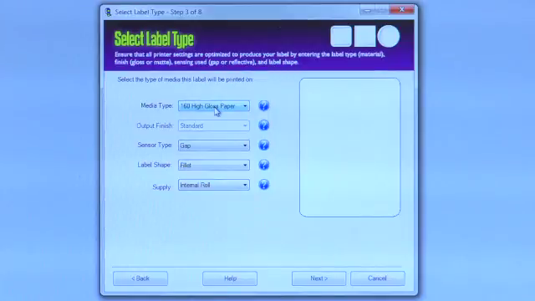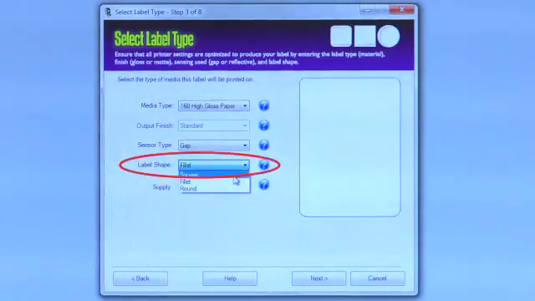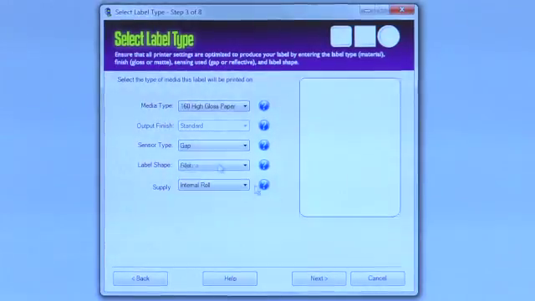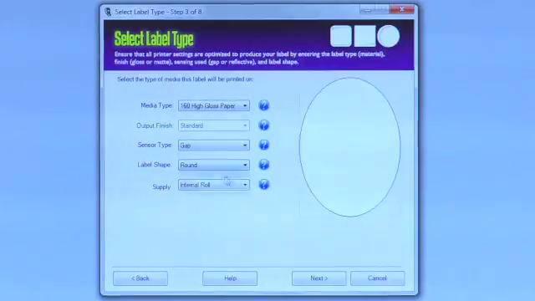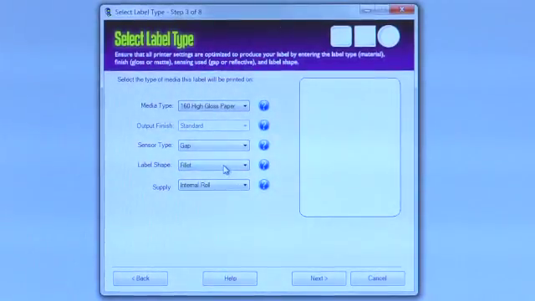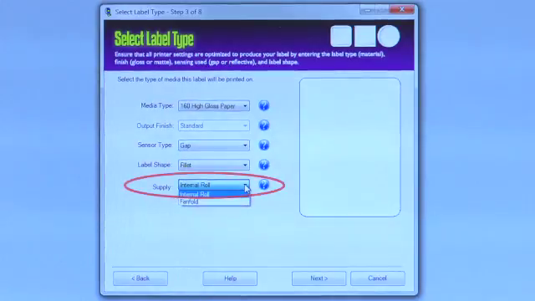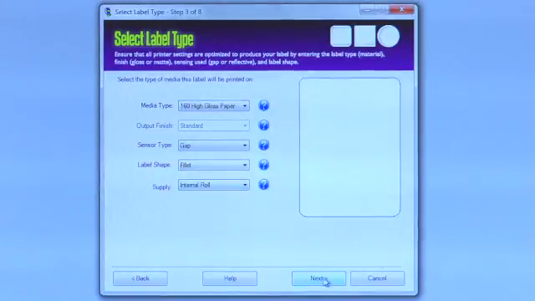Choose Media Type from the drop-down list. Media Type is printed on the label roll and refers to the substrate onto which you will print labels. In this case, let's say we have a roll of 160 high-gloss paper. For Sensor Type, select Gap if you have a standard gap label, Reflective if you have a reflective label with a black mark on the liner, or None for continuous material with no die cut. In this case, let's say we have a standard gap label. For label shape, you can choose either fillet, square with right angle corners, or circle for rounded shapes including ovals. In this case, we'll choose fillet, which is a rectangle with rounded corners. For supply, leave the option defaulted to internal roll, then click Next.